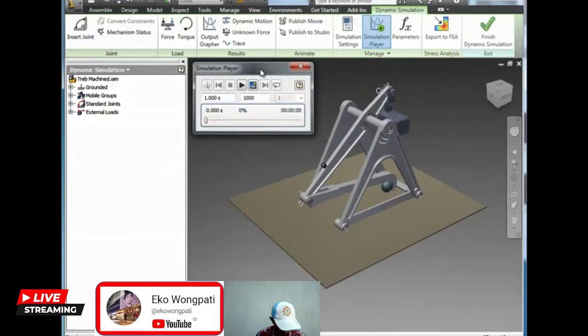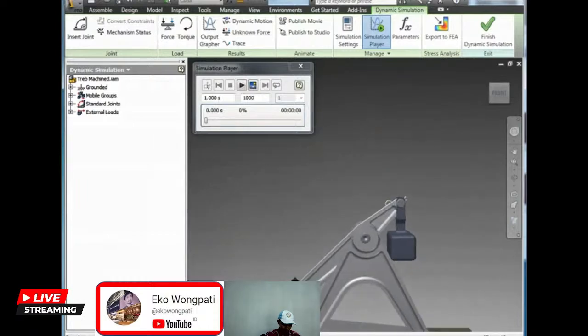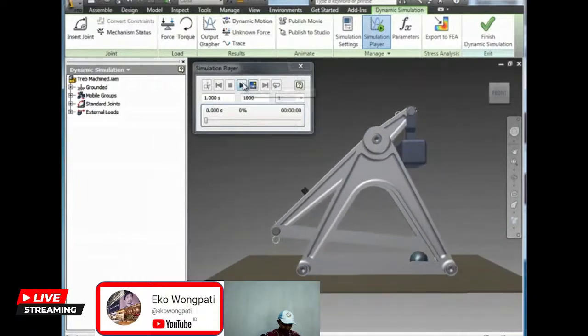So now that we know everything works the way it's supposed to, I'm going to turn this to the side, and I'm going to start the simulation just to see where we're at.